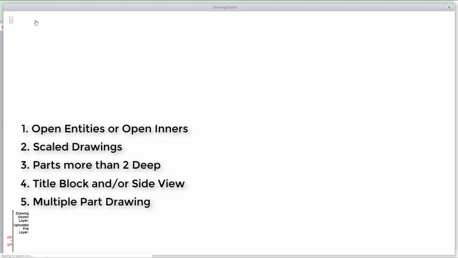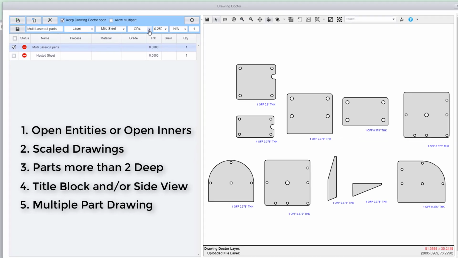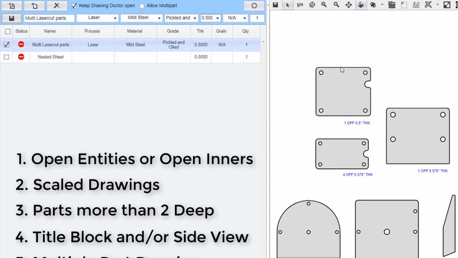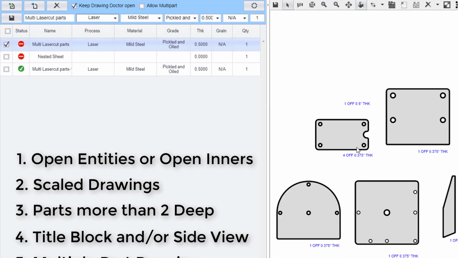Multiple parts on the one drawing. Sometimes we are presented with a drawing of multiple parts to be quoted. This can be imported and automatically split in the ipLaser quote page, but we can also handle and process this type of file in Drawing Doctor.